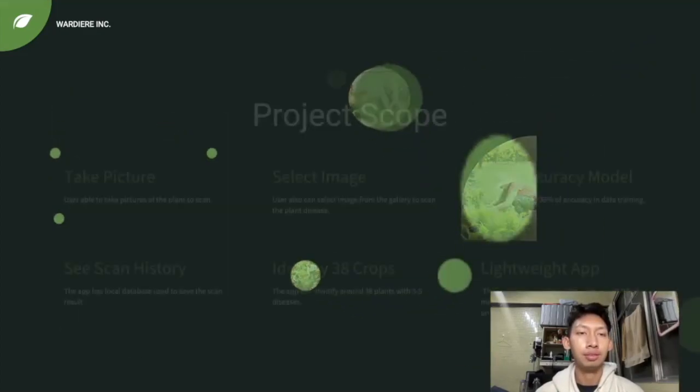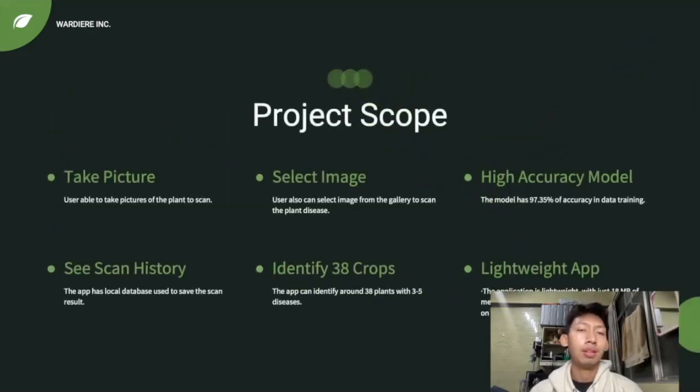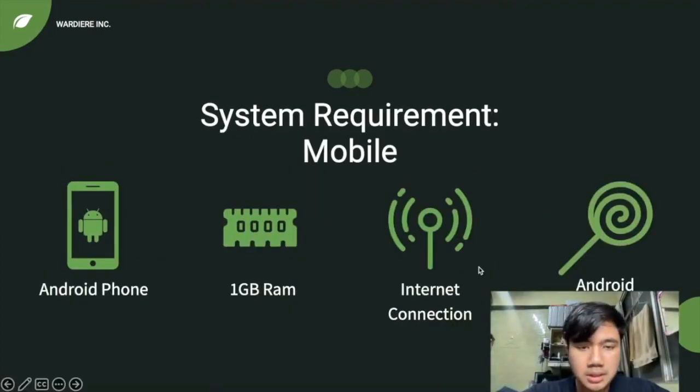Next is the project scope. So the application has six points here. The first one is take a picture, the second is select image, and the third is a high accuracy model. And then the application can show scan history, and can identify 38 crops, and the last one is a lightweight application. Next, I will explain about the system requirements that we use.